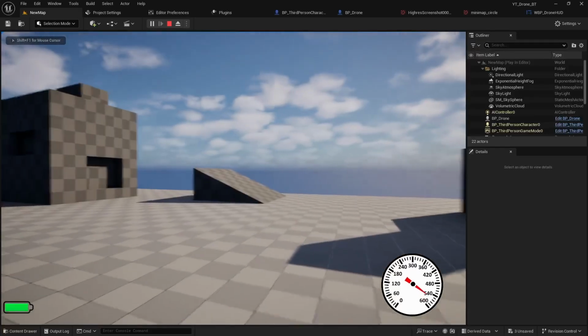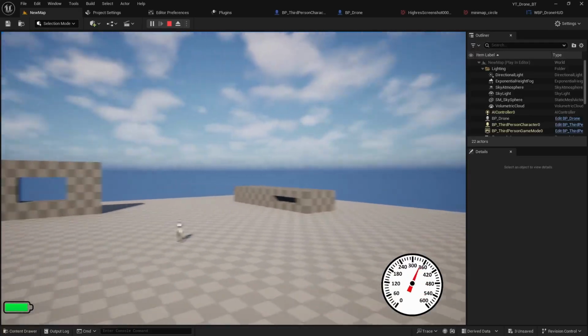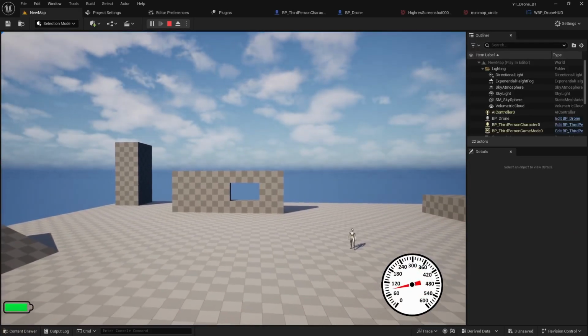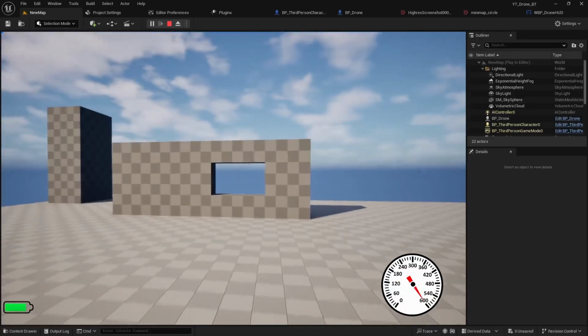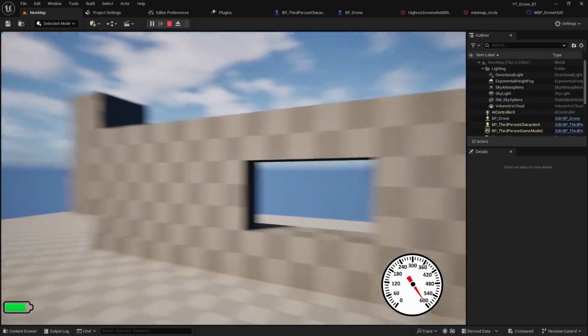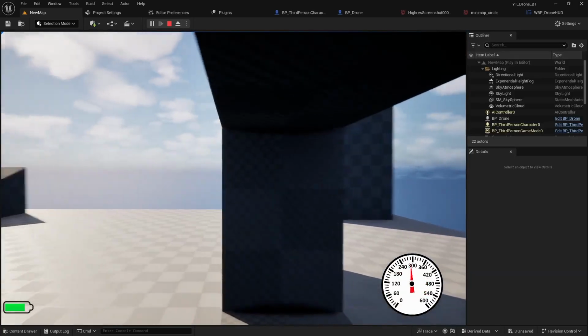But just with that, we can go back here, and if I take over the drone, I can now fly around. And then as I slow down or brake, you can see the speedometer is working just fine. It's a little janky because I made it in Paint. Don't judge me. But it basically does the job.